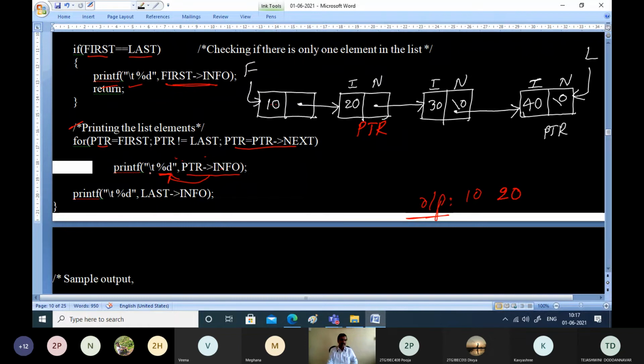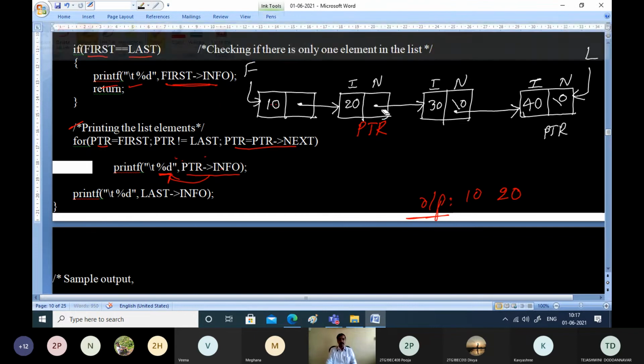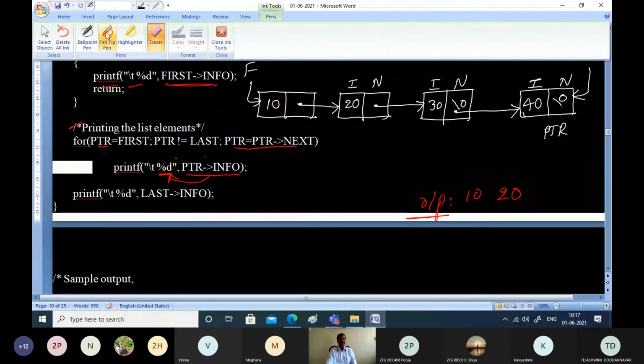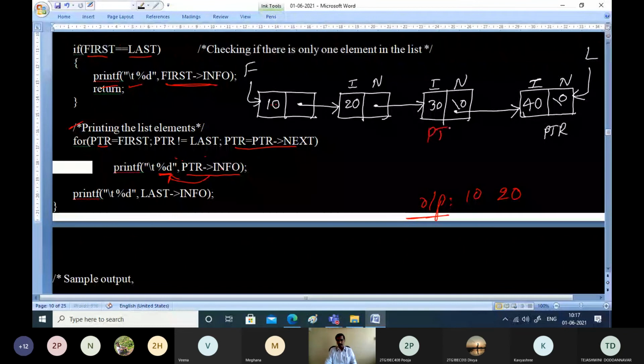See here, one tab space is being given for display purposes. One space will be left. Again, advance the PTR pointer and make it point to the next node. PTR equal to PTR pointer next. PTR will get advanced to the next node of the linked list. Check the condition. Is it not equal to last node? Yes, it is true. We will enter and display that information. What is that information? 30 is successfully displayed.